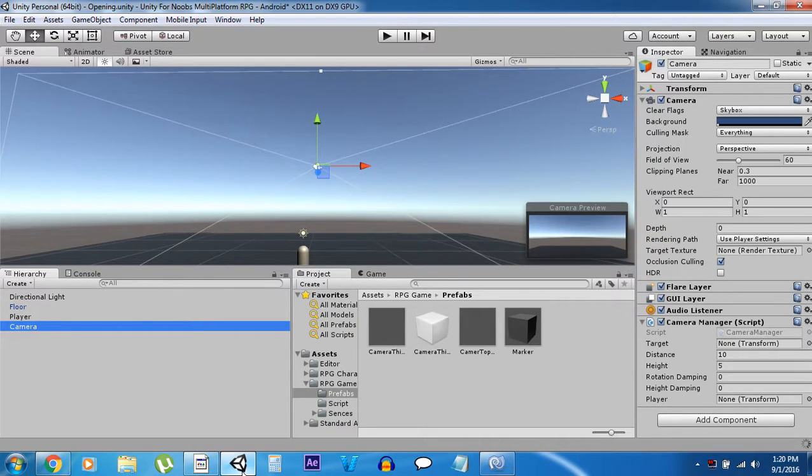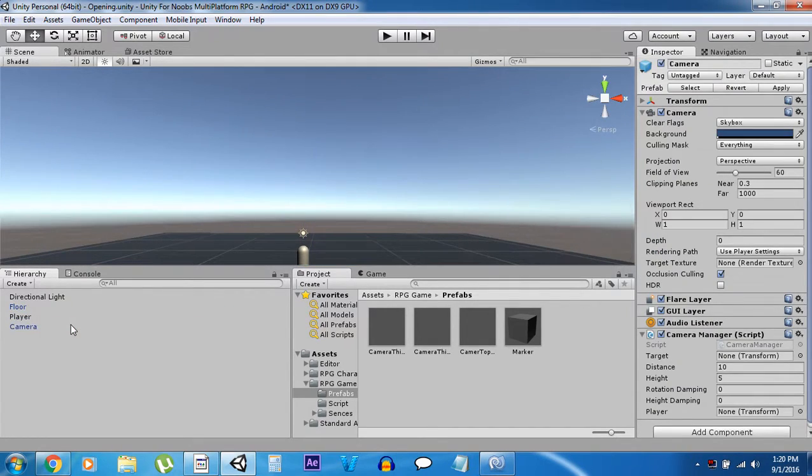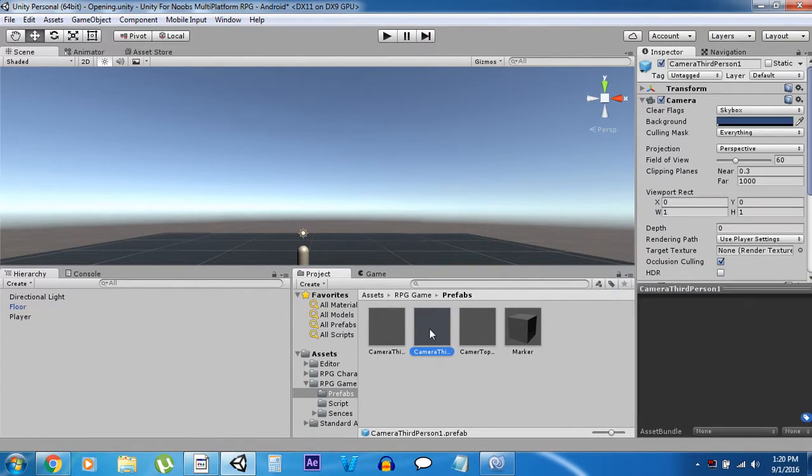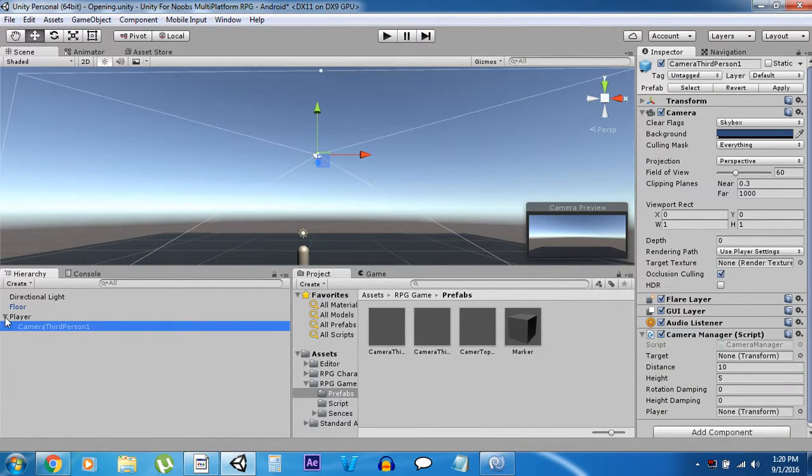Because we essentially only changed one script, and that's all we need to recompile. But it just does every script in the entire game. And this should set itself up, so all we should need to do is put the camera in here. And now delete this camera. Let's take our prefab and put it as a child of the player. And now, if everything goes right, everything should set itself up.